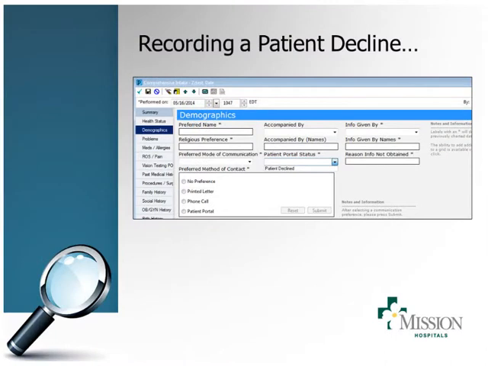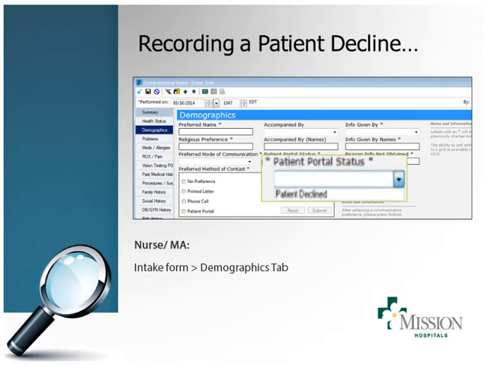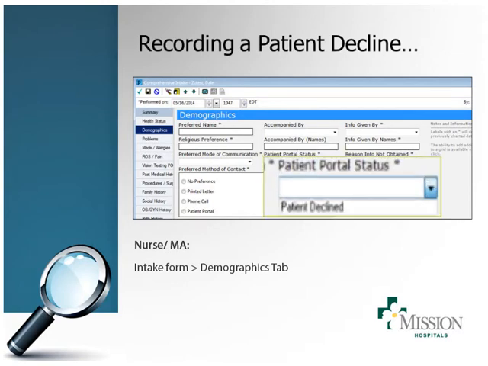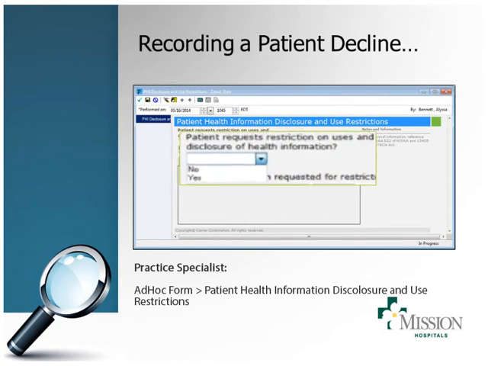If a patient indicates that they are not interested, then we will record that response in either the patient's intake form or through an ad hoc form.